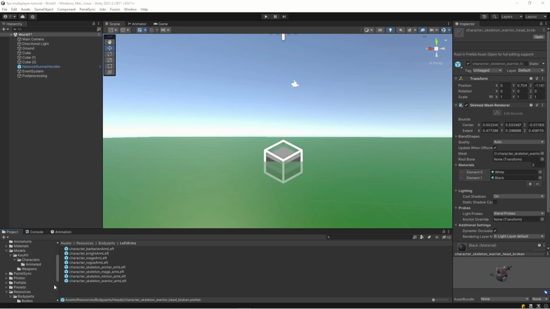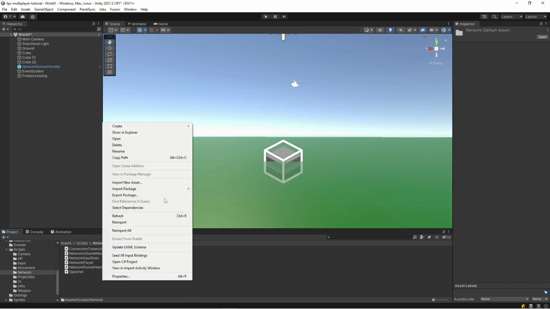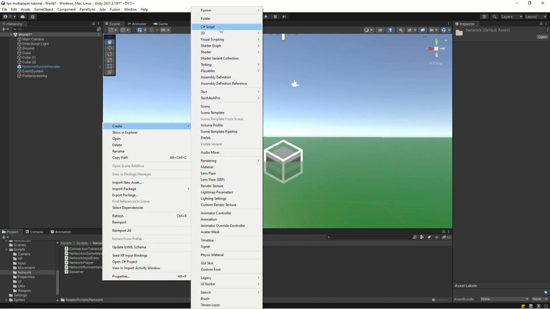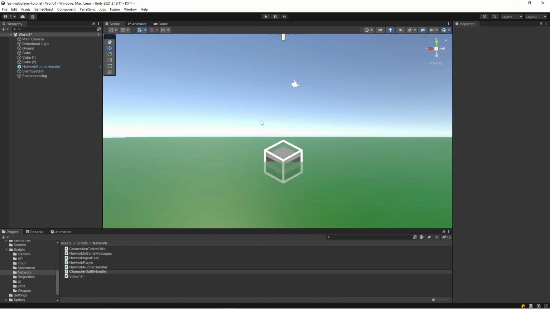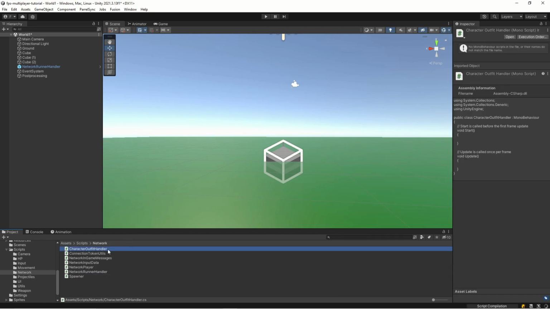Then we will need to create a script that handles this and synchronizes this information over the network, which parts are being used by the player. So let's go into network, let's create a new C# script, call it character outfit handler. And let's open that in Visual Studio.